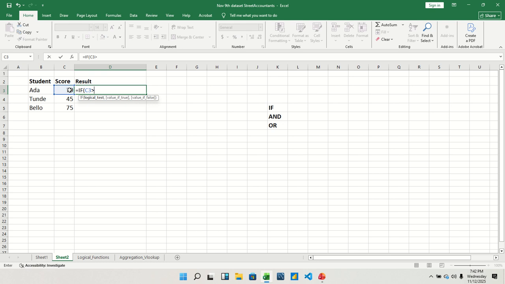Let me say this is greater. You can use only greater. If this is greater than 60, Excel should tell me that the person is good. You put comma, then you type good, but make sure that the good will be in quotation mark.